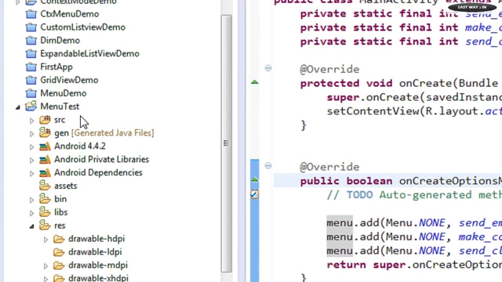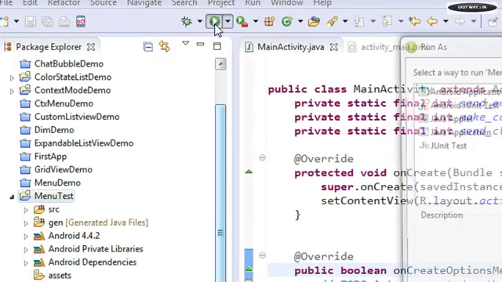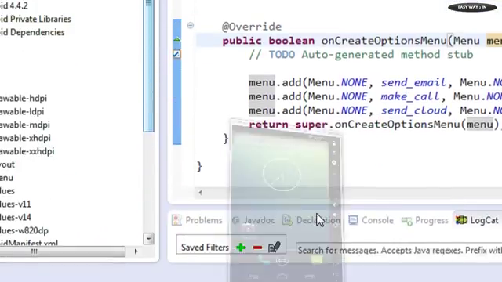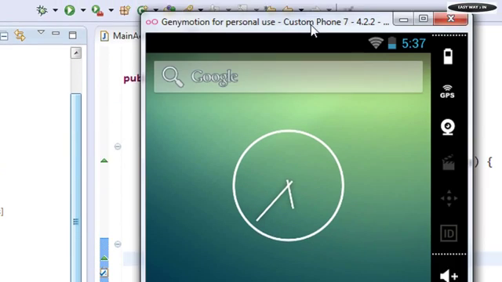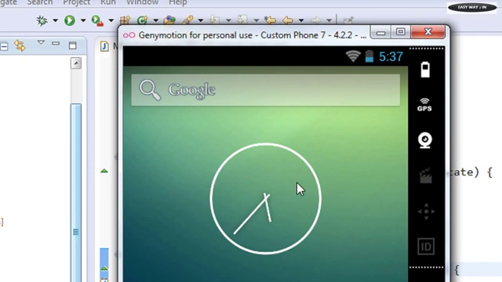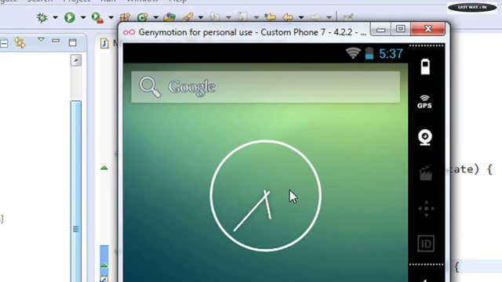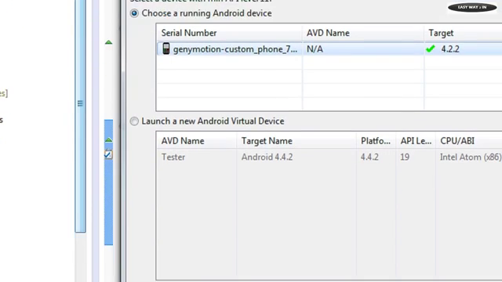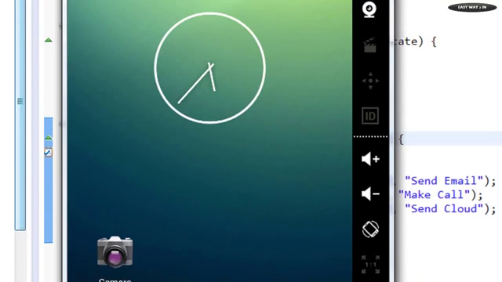Okay, now the project built successfully. Now I'm going to run it. Run as Android application. Click OK and open the emulator. Choose the emulator, use the same device. Click OK.